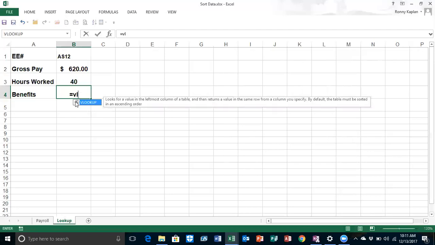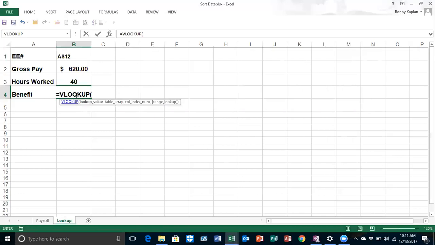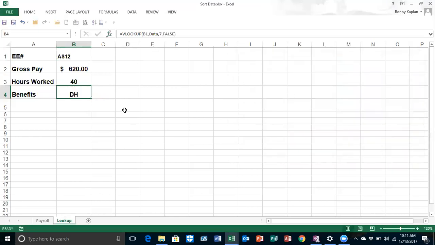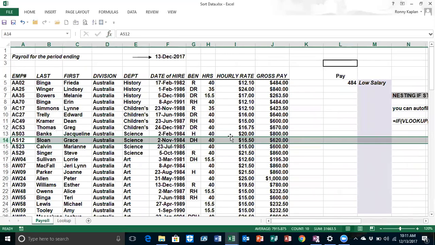So I'm just starting to type the function, and then I'll double click on it. I could just type the function in here, or I could say I'd like to see my arguments box. I'm looking up what's in B2 in this case. My table array is data, and my column index number here was 7. That's the number of the benefits column, and again, false. And there I have it: 40 and DH, and this is AS12. I still had that highlighted, so here's the 40 and the DH.